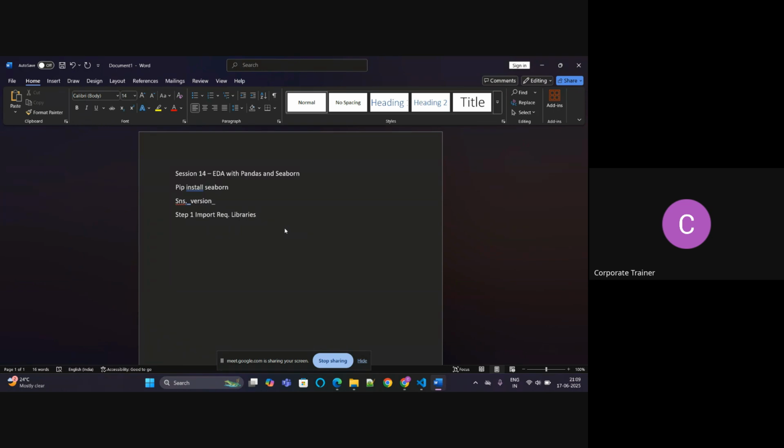Okay, so for this we are using pandas and seaborn. We write import pandas as pd, and import seaborn as sns. Okay, so now the thing is that you have some data set, how you can pull it.